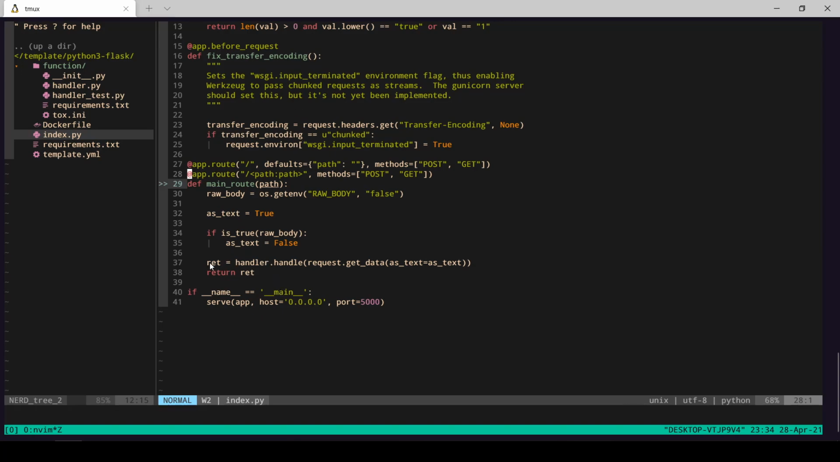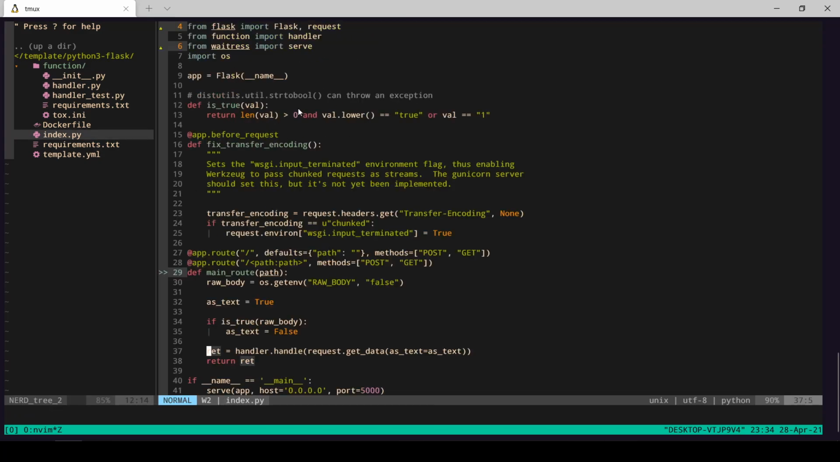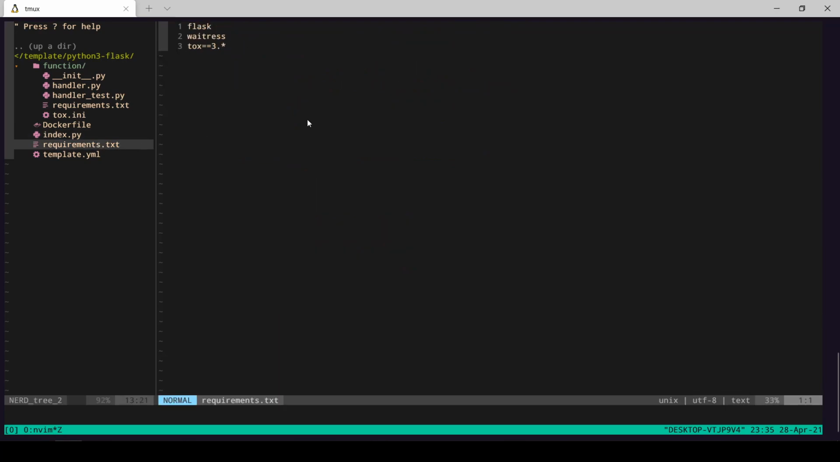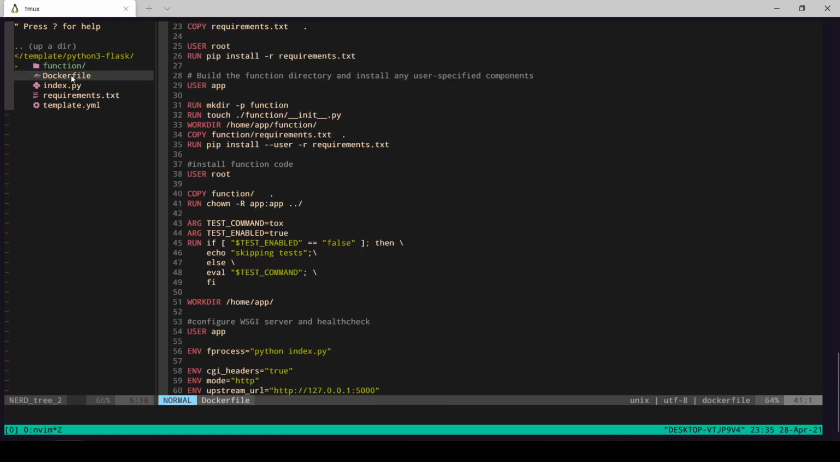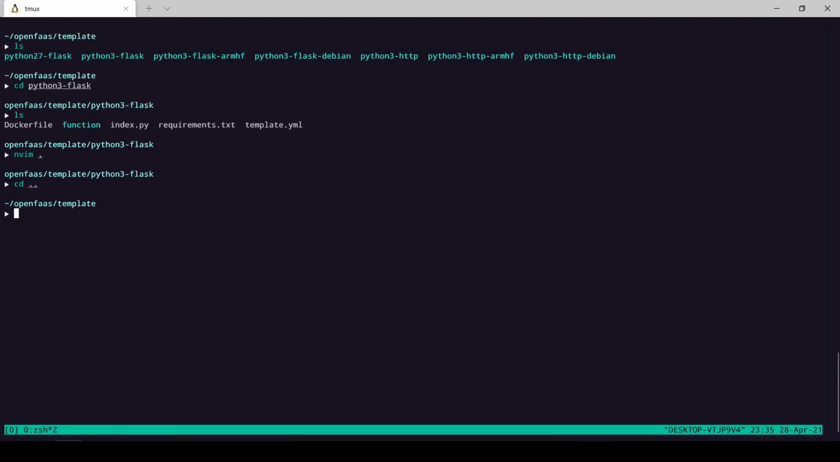As you can see, we have handler.handle, and we are passing the request to that handle function. If you go inside the function folder, in the handler we have the handle function, and it is getting the request passed down from this index.py file. Next we have requirements.txt with all the requirements needed for serving this application. And template.yml is something that we are going to see later on. So that is the content of the template. If you want to make changes, you can do so in the Dockerfile as well, but for the simplicity of this tutorial, I will not be touching anything here. So let me go back.